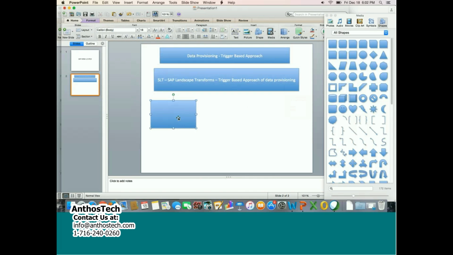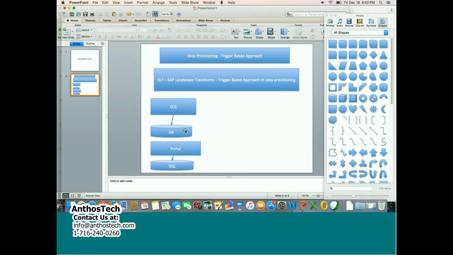Let us say we have our SAP ECC system on any traditional database. The ECC system is sitting on a database in our organization. I have another system, another third-party application, let's say a portal, which is talking to a legacy database, an SQL database for example. These are two separate systems that are active and handling transactions in today's world.